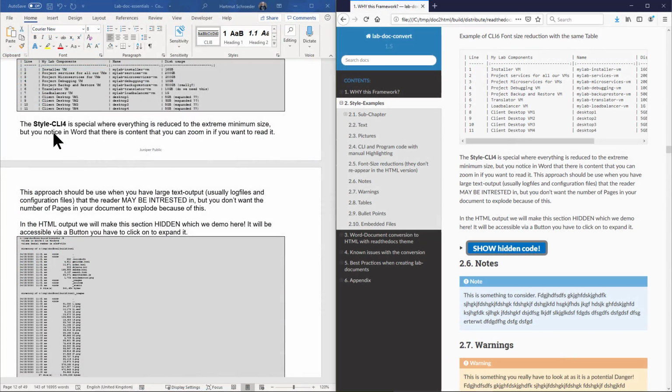CLI 4 as smallest reduction is special. We use it to embed all information that is optional to the reader, and he is usually not required to review it. We typically use it for large sections of log files and configuration examples. This type of information isn't lost using this CLI style and is easy to copy and paste.